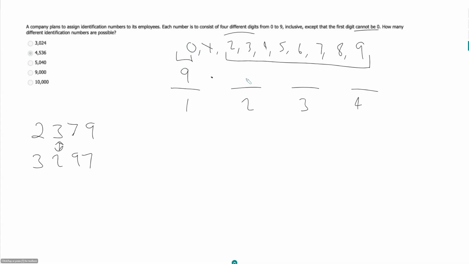So this is going to be 9 again. And then after that, let's say we chose 2 here. So now we just go down by 1 each time. So now we should have 8 options here, and say we choose 3, then we should have 7 options here. So our answer is going to be 9 times 9 times 8 times 7.